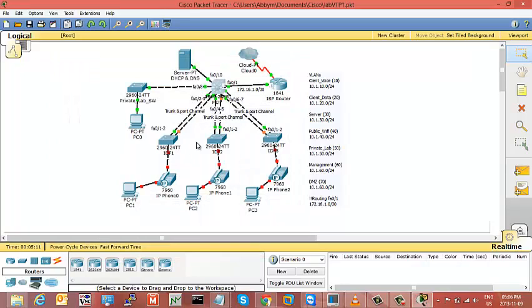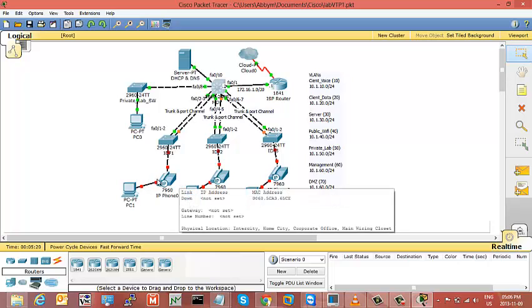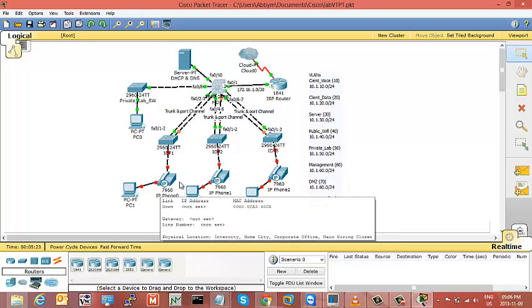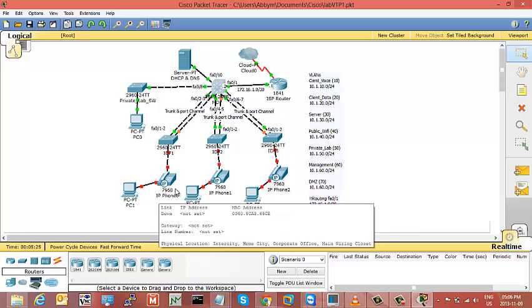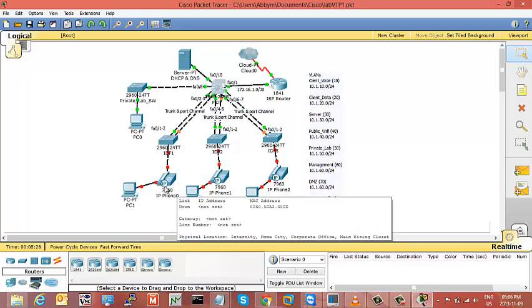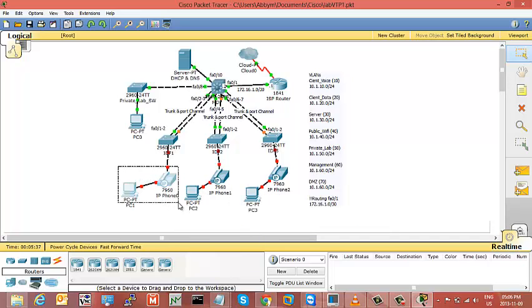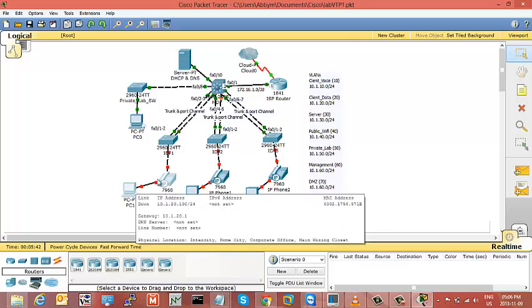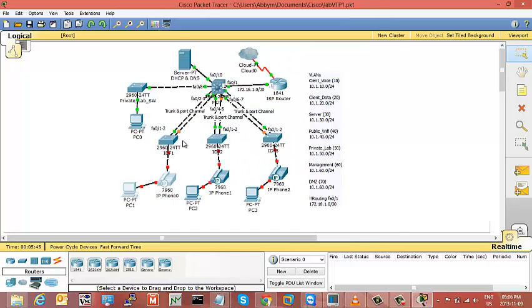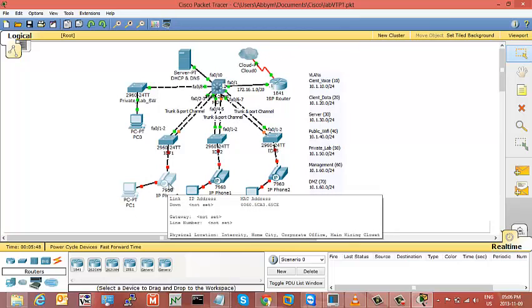Before I go to the configuration, you can see that there's red here, which means there's no communication between these devices. The reason is that the Cisco IP phones are designed in such a way that they have a mini switch built in. Let's say this represents your desk: you have an IP phone and your PC. You don't need two cables connecting to the switch, only one cable to the IP phone, and the IP phone has a built-in switch where you can connect your PC.